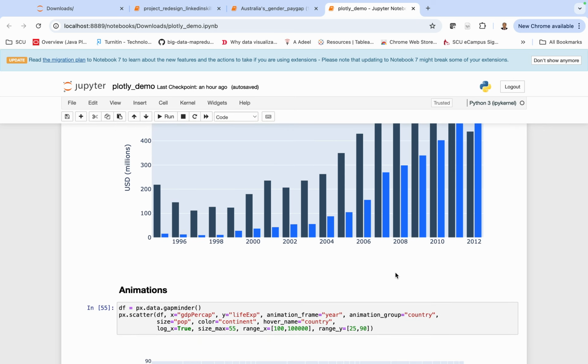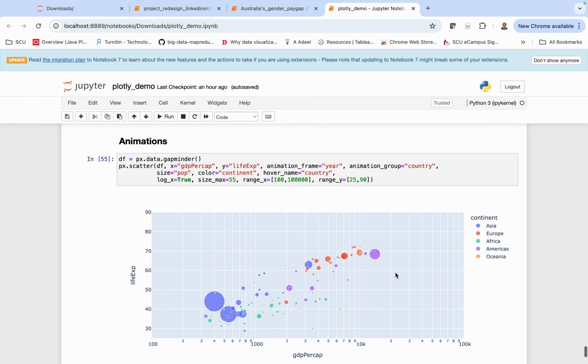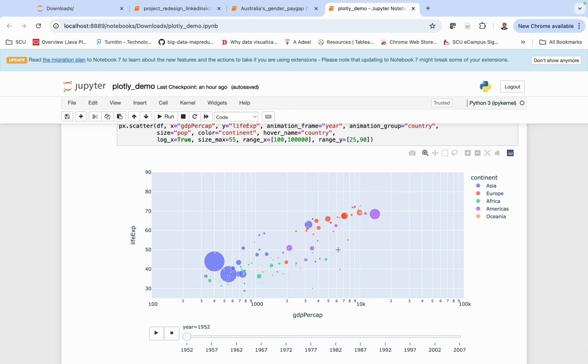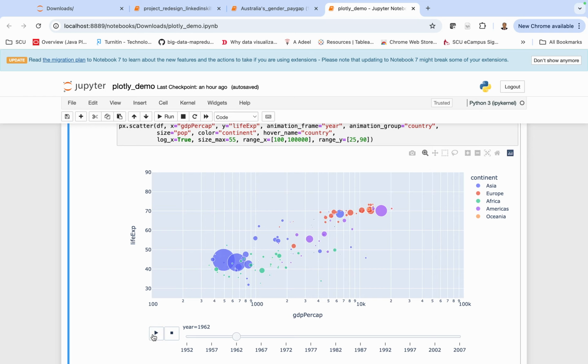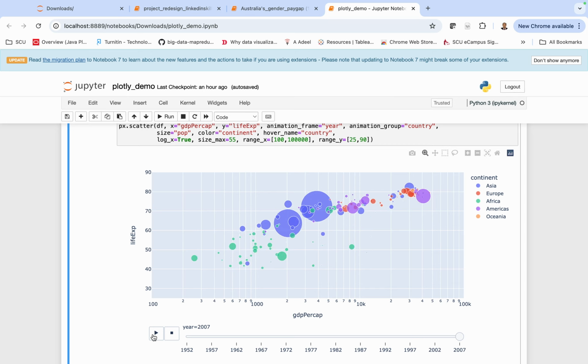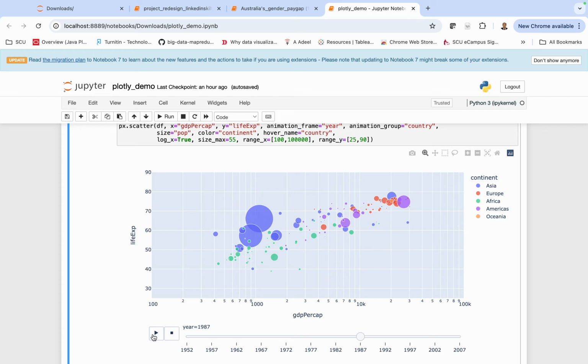And then in the end, I showed you we can also build animations in Python, meaning if you click play, your chart will run, showing you trend from the beginning of the data to the end of data. So this is again the GDP per capita and life expectancy. And if you play from 1952, this is how it looks like, some increasing pattern, sharp rising trend from 1952 to 2007.